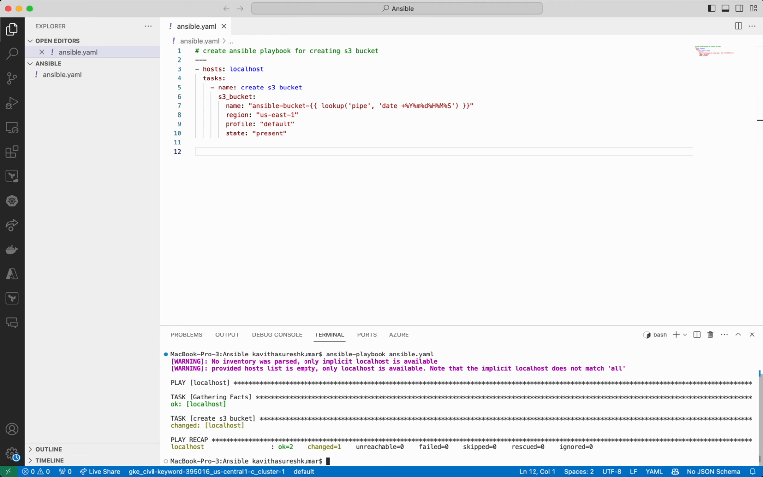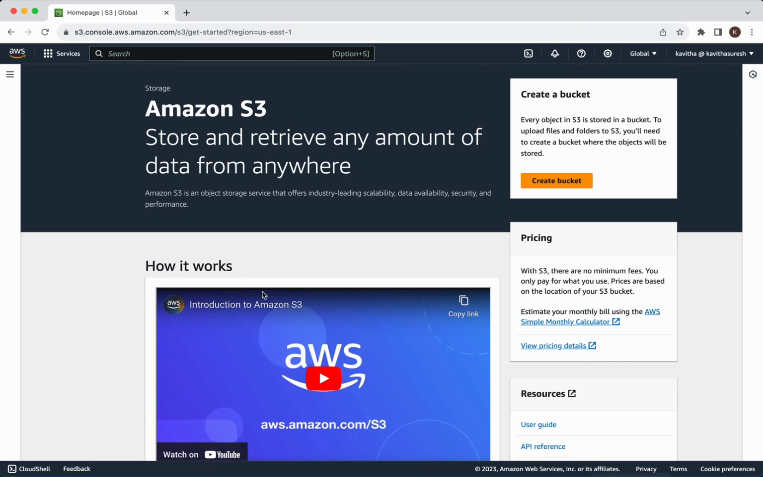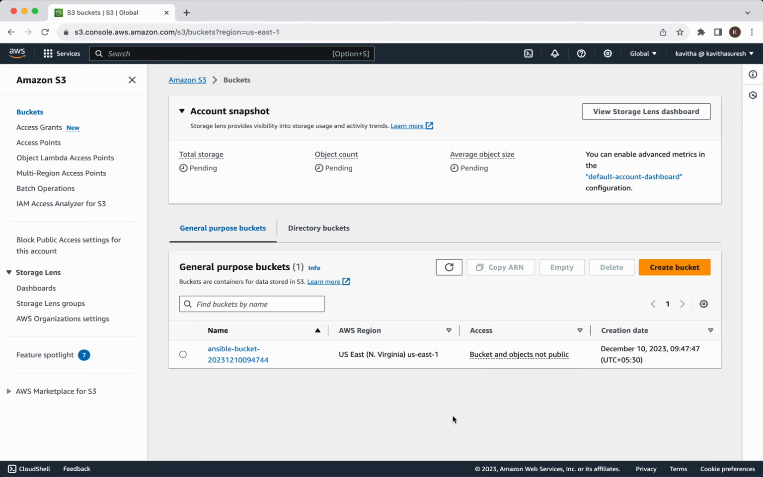Let's review that in the UI. We could see the Ansible bucket which we created using the Ansible playbook. In this demo, we have seen how to create Ansible playbook code to create an S3 bucket in AWS with the help of GitHub Copilot.